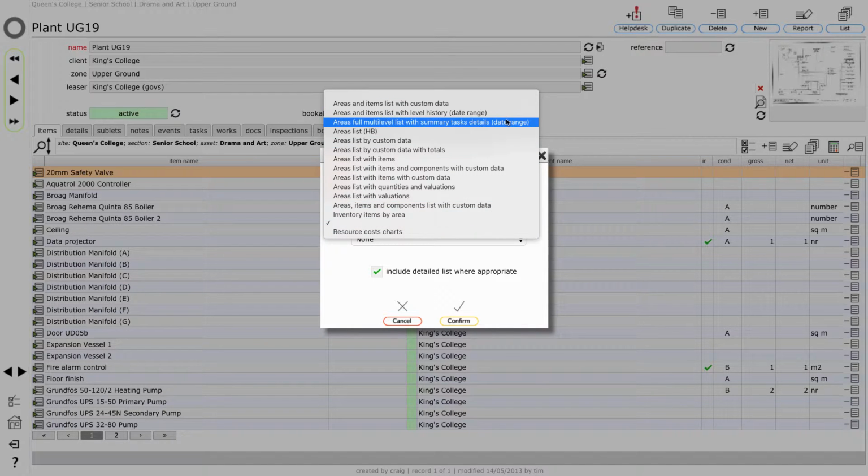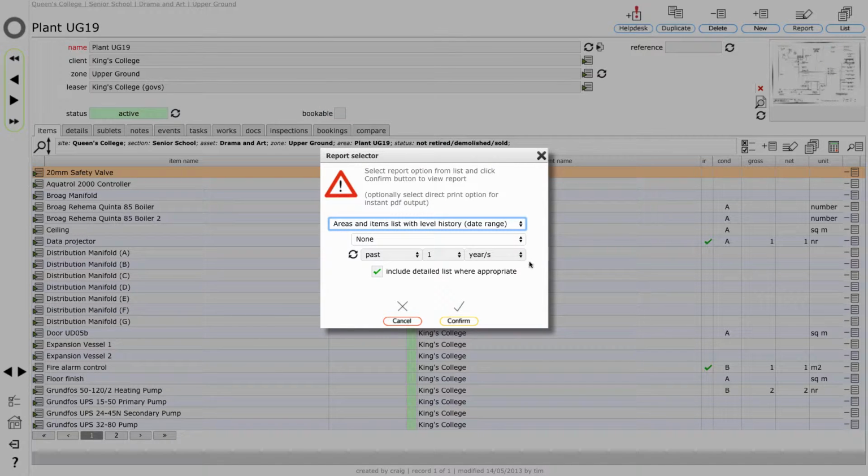There's one other thing that you will sometimes see in this report selector dialog, and that happens if you select a report option that says at the end of it date range. So here's an example, areas and items list for this particular location with level history and then a date range option. And if I select that, I get an additional option here where I can specify what date range I'm interested in. So if I want a report that gives me the breakdown of all the history that relates to this location and the objects in it for the past year, then that's where I would specify how much of a date range I want to include in the report.